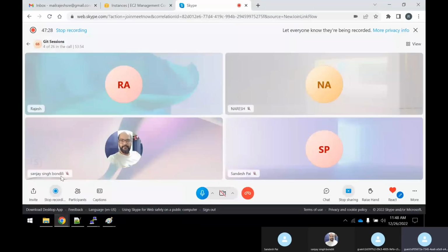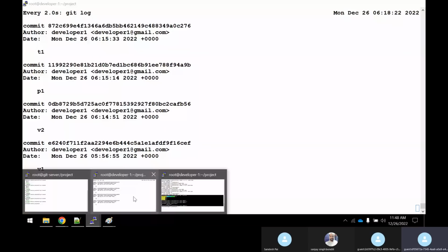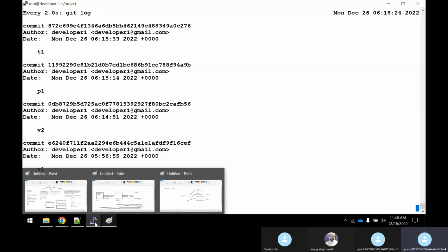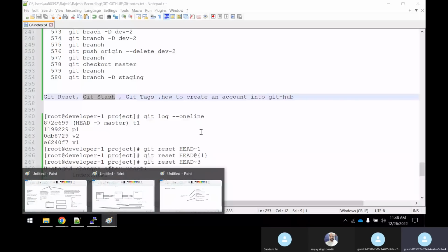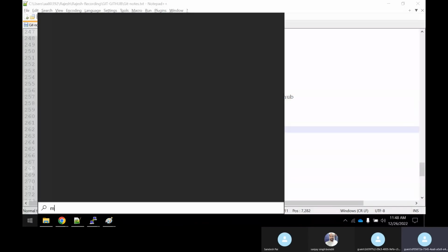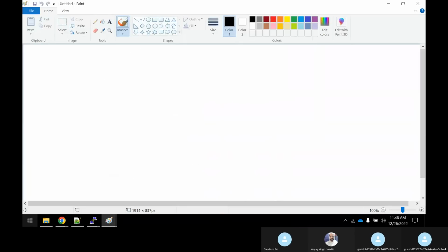Okay, good. Now, what is the next topic? The next topic is git stash actually. What is it? Git stash. So this is very important, guys. What is git stash actually? I will just explain a scenario where git stash is used.